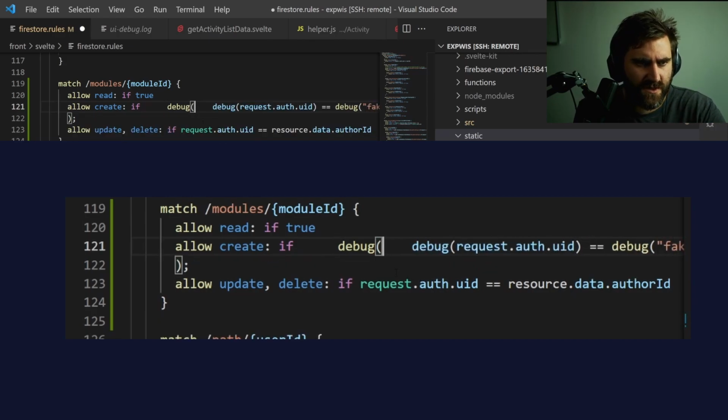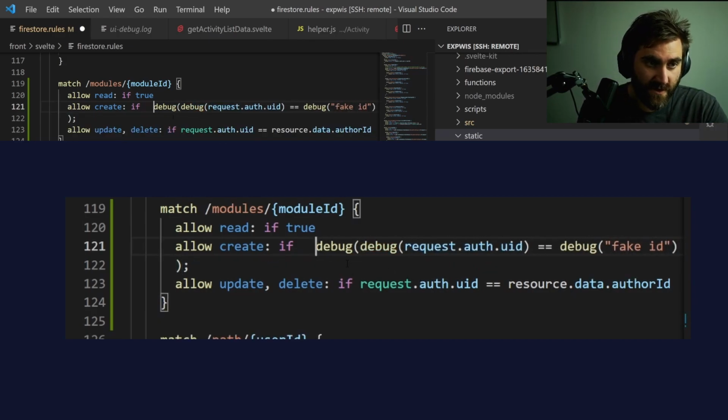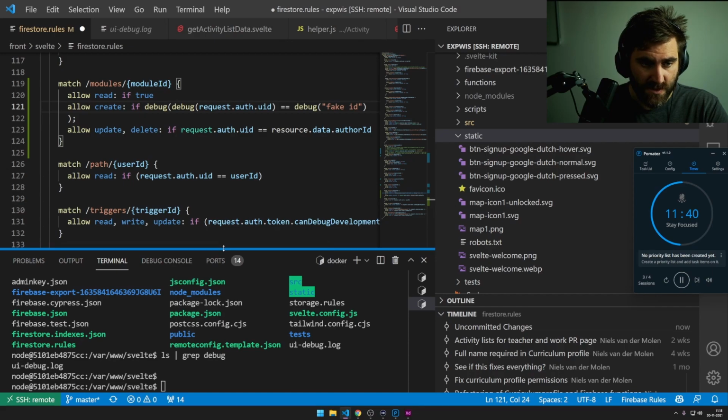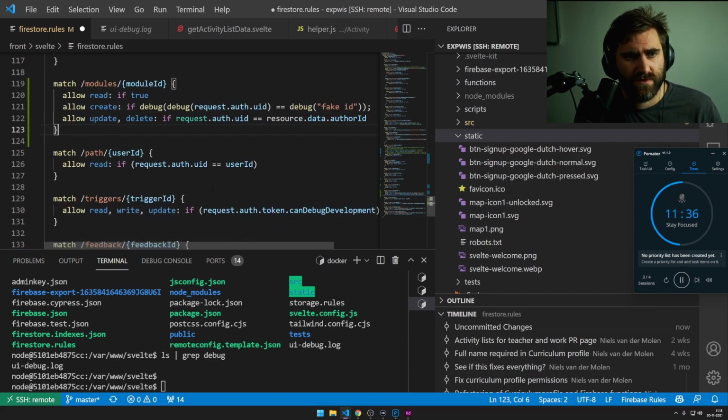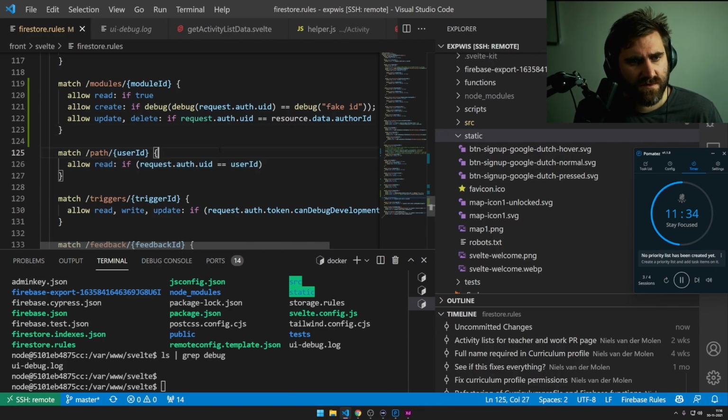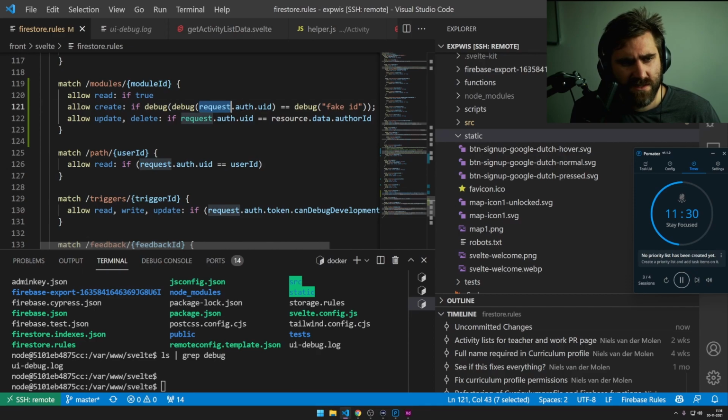Oh, I cannot format this. We probably should install a plugin for that. It's probably a plugin to format this file as well. It's a bit broken formatting wise. So request auth UID, we should see that, and we should see this fake ID.